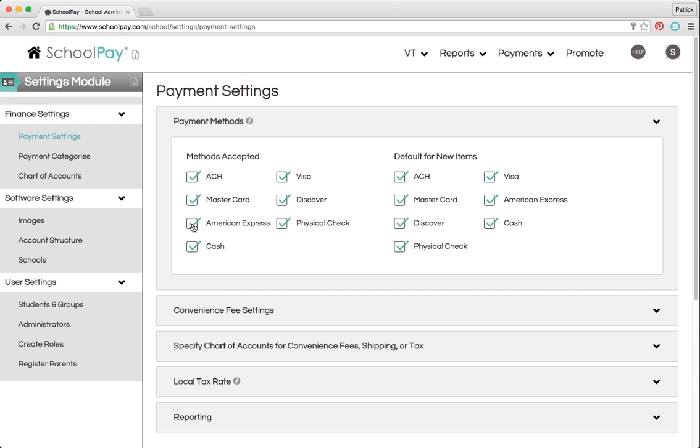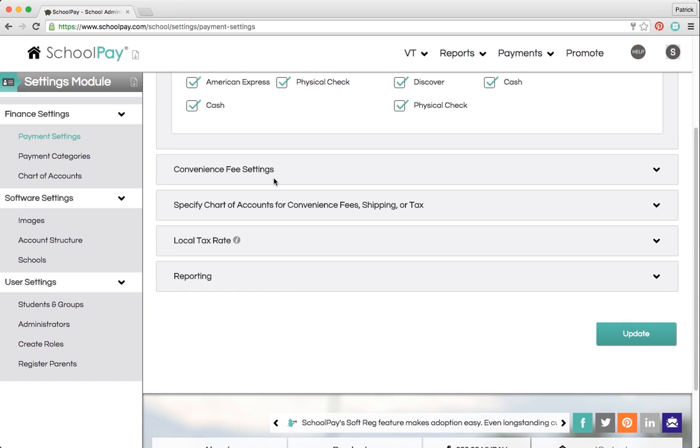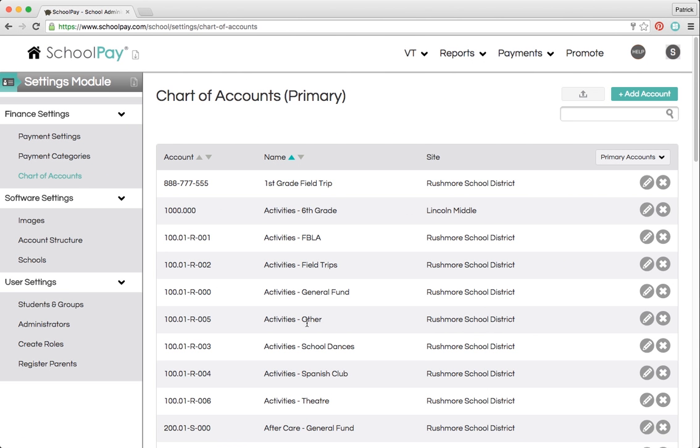For example, some districts do not take American Express, and so the district will tell us these things and we'll set up the accounts appropriately. Whether or not there will be a convenience fee, for example. The different chart of accounts would be maintained here. So the district will send us over a list of chart of accounts for every single site in addition to the district, and they get uploaded here.